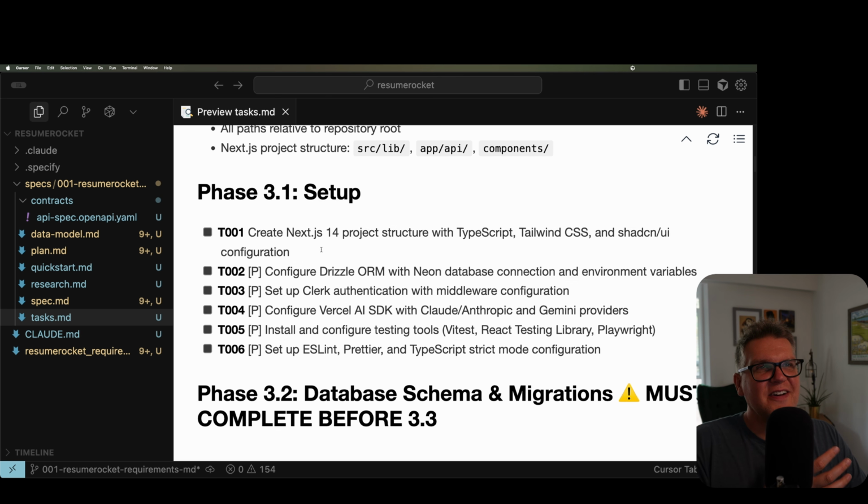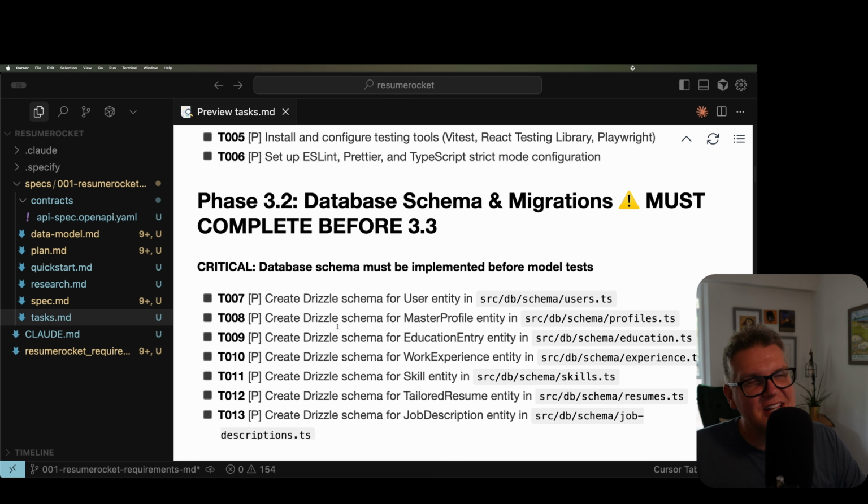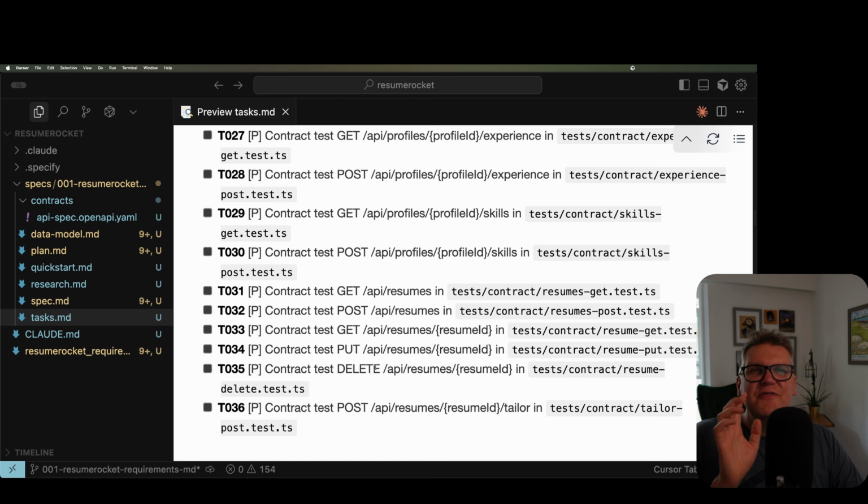And then it actually breaks down everything into different tasks. So the setup tasks, the database schema tasks. What I found really interesting is it wants to do test-driven development. So what it says is these tests must be written and must fail before any implementation starts. So it wants to write all the tests, have them fail, and then it'll start implementing the actual application, which is a very interesting concept.